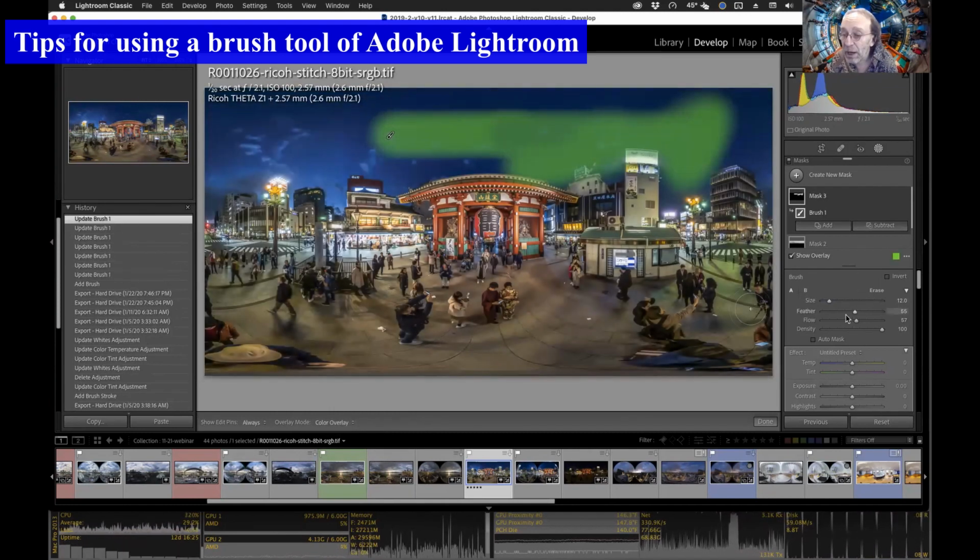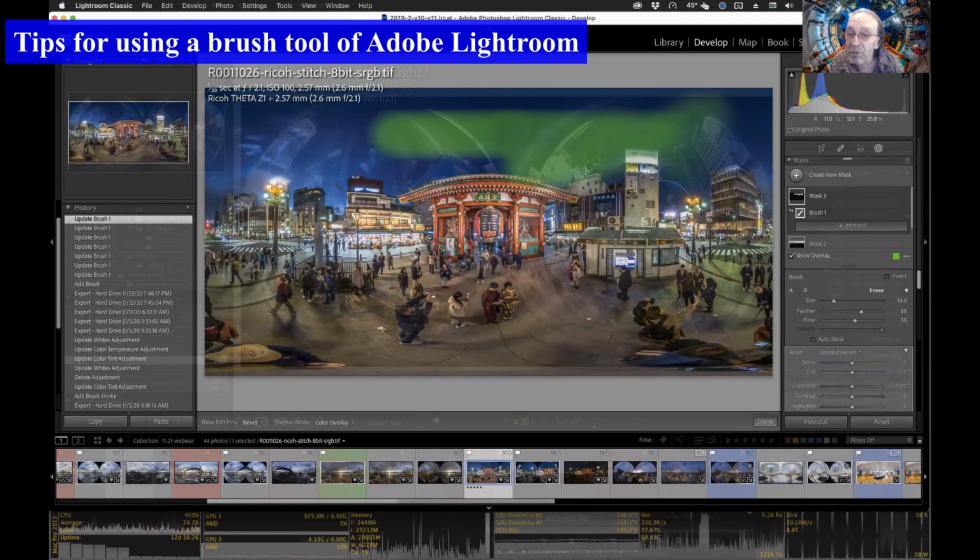You can also, of course, erase what you painted by switching to the erase tool or holding down the Alt or Option key. You get the erase tool. With the erase tool, you have the option of flow, but not the option of density. So we can kind of partially erase.